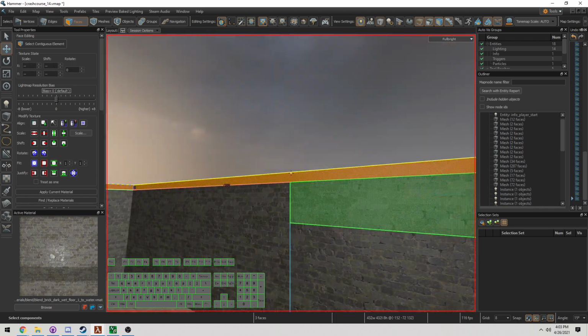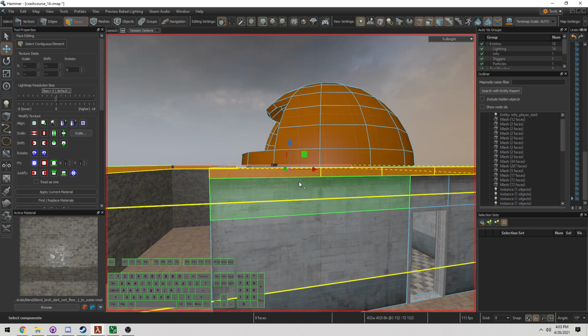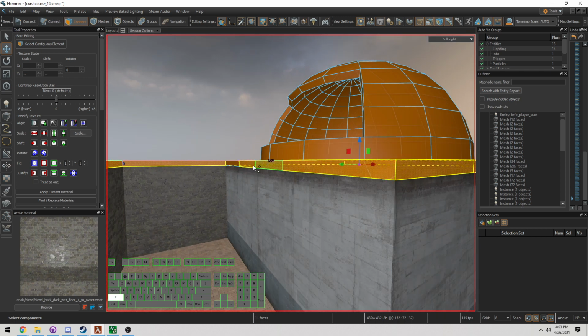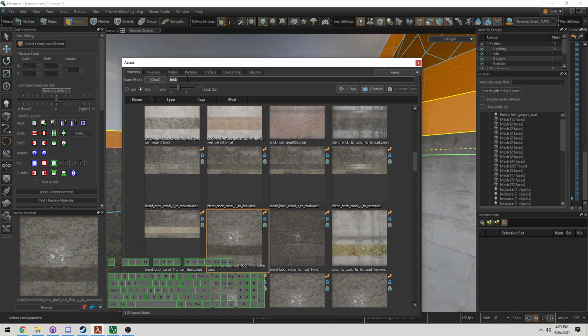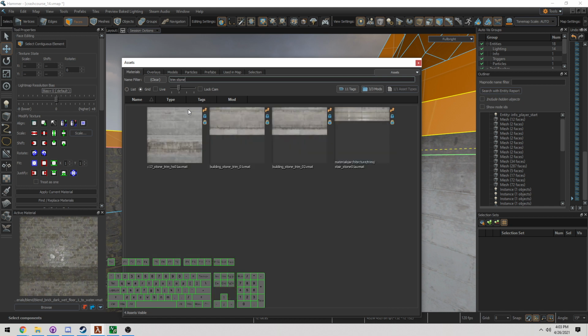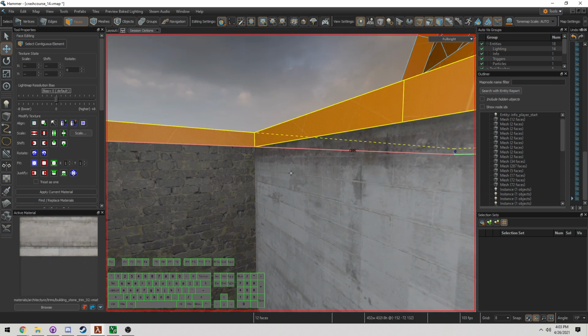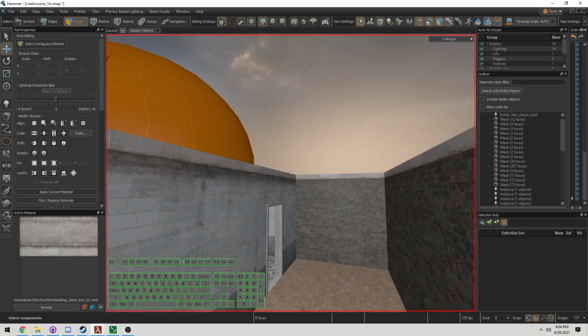Okay, so for trim, I'm gonna select this trim, and for this trim, we've got here the material. Trim that is, let's go with stone. I think it's stone trim. Go ahead and use this. Put a nice stone on it. Align to grid. There we go. All right, and the last one.